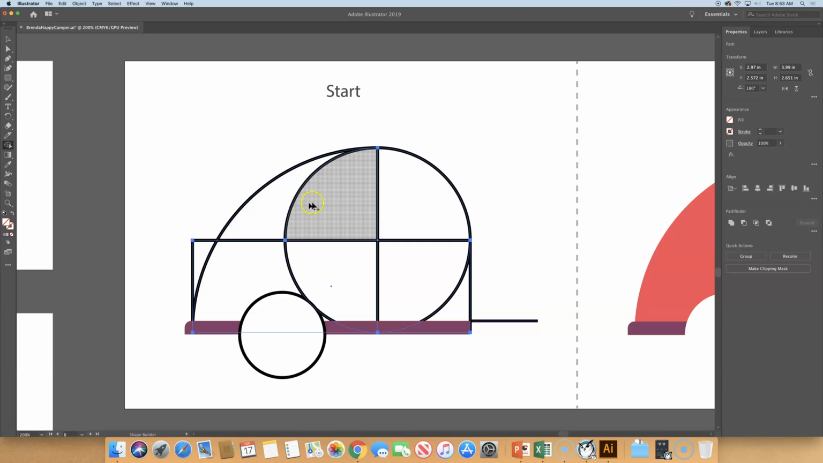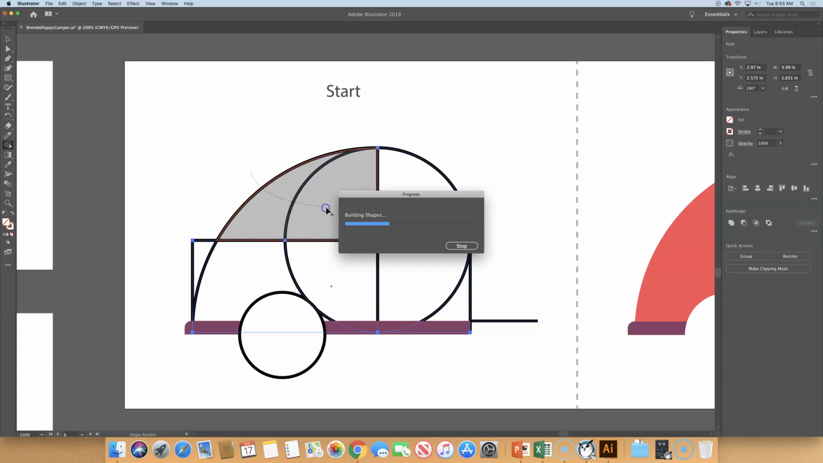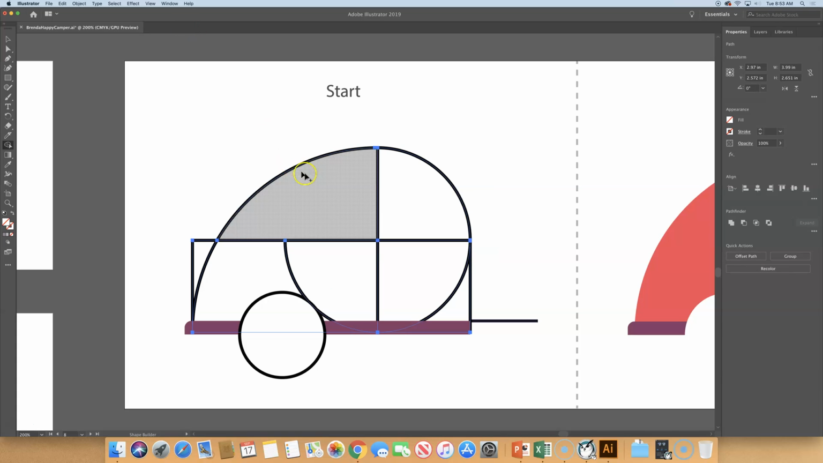And notice when I float around, it starts lighting up these pieces. Okay? You know you're in the Shape Builder when you see that. We're going to drag from outside across this piece and this piece to combine the 2 of them. Okay, see how that worked?